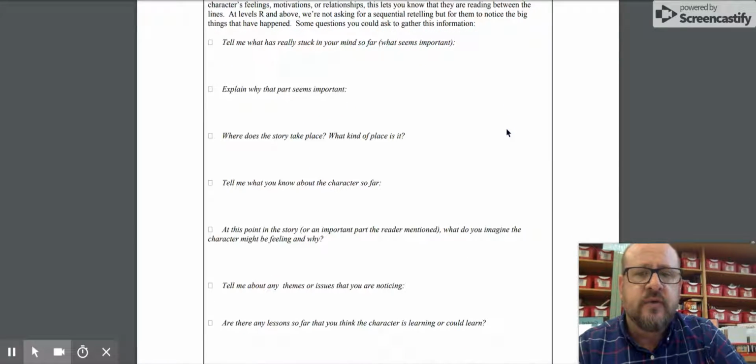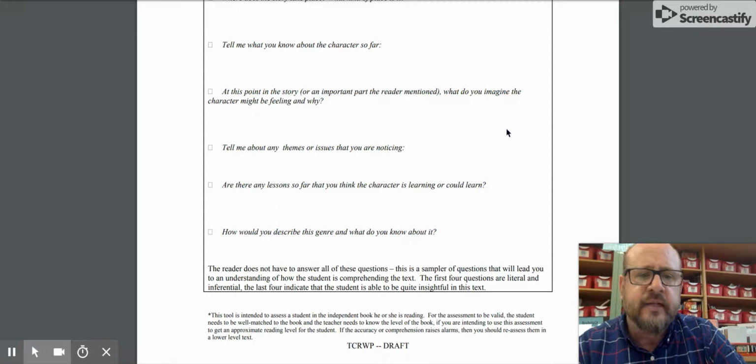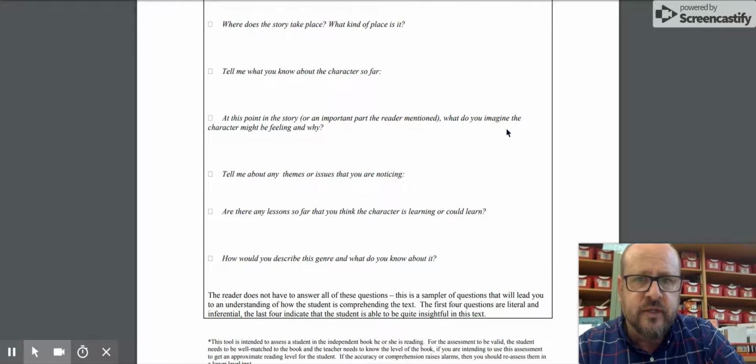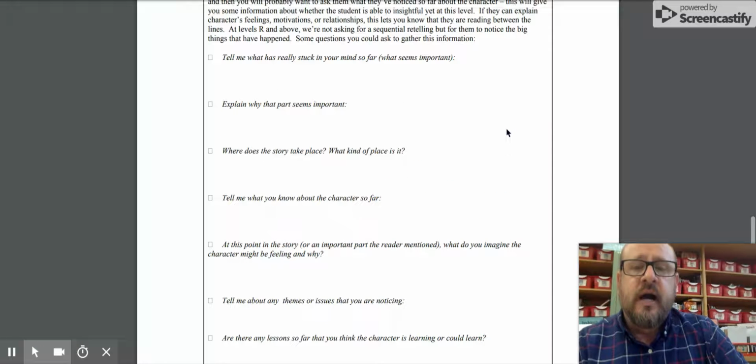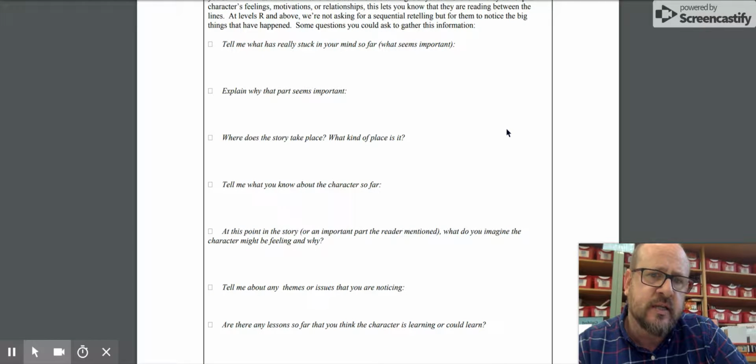The first four comprehension questions in general are literal, or concrete, and the other four are inferential. So there are eight questions total. The first four are literal, and the last four are inferential. I do not need to ask all of these questions. I can ask maybe two from the top and two from the bottom. And I feel that you can also ask backup questions if the questioning technique wasn't perfect.